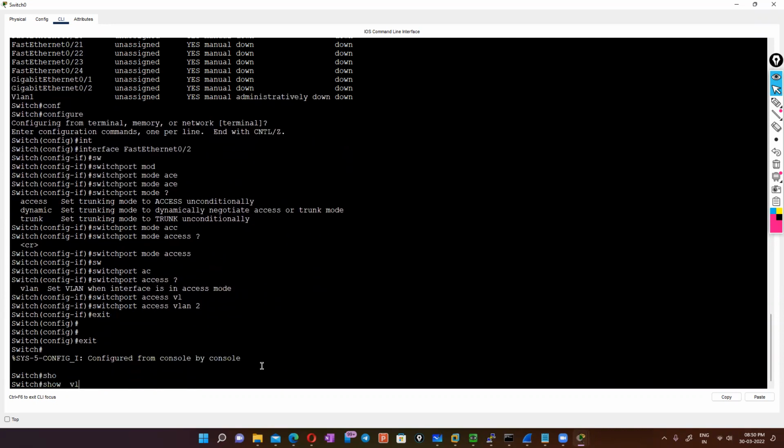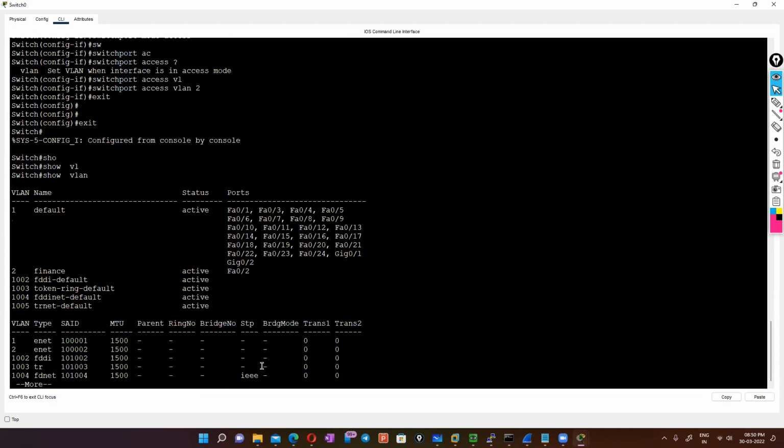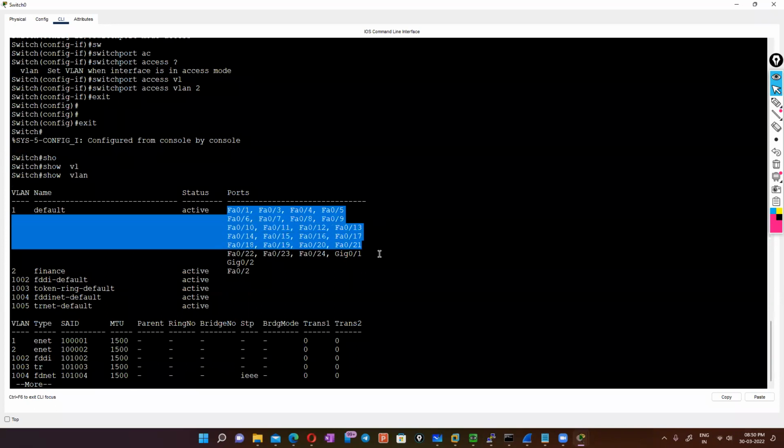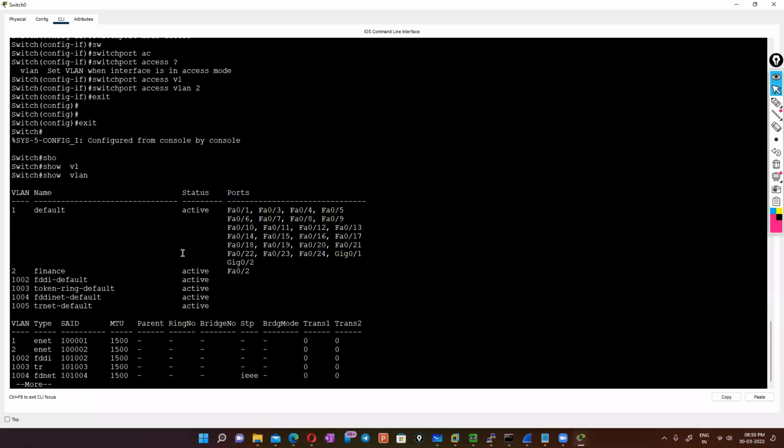If I give show VLAN, can you see this? All these interfaces are bound to the default VLAN 1. And now this FastEthernet 0/2 port has been bound to VLAN 2. But earlier it was with the default VLAN 1.